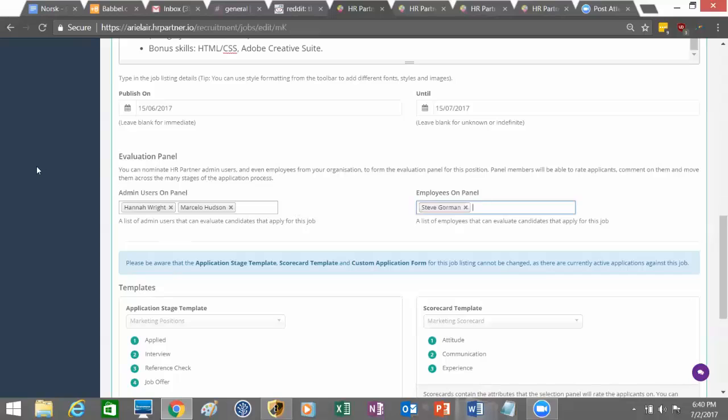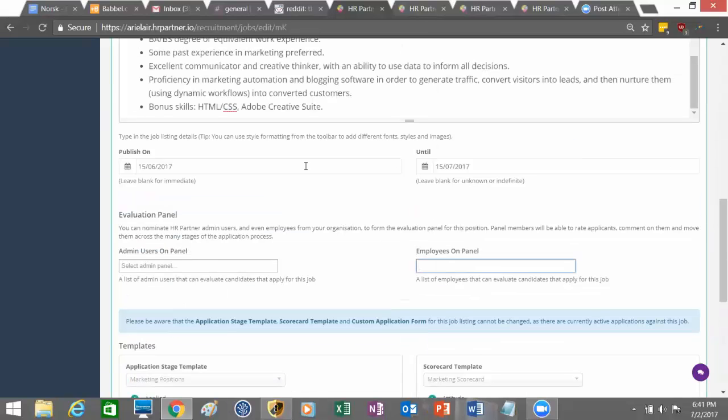So basically, admin users and employees will both be able to weigh in on candidates for this particular role, and they'll be able to comment on the different evaluation criteria and share their opinions, which is really great if you'd like to collaborate with your team on new hires. If, however, it's just going to be you evaluating the candidate and no other employees or managers within your company, then that's fine too. You can just add your own name under admin users and then leave the rest blank.